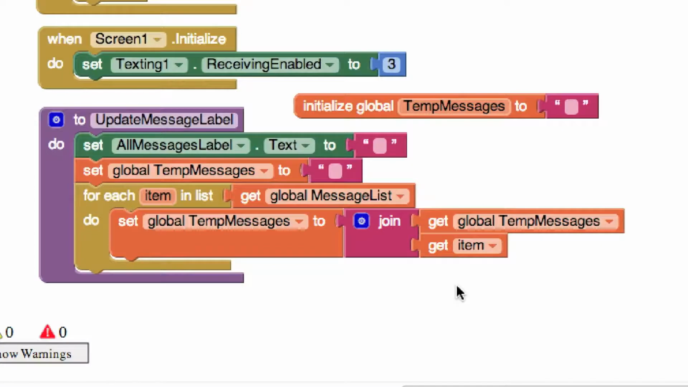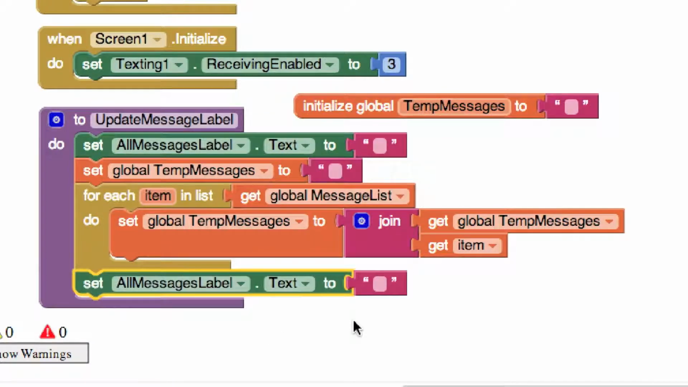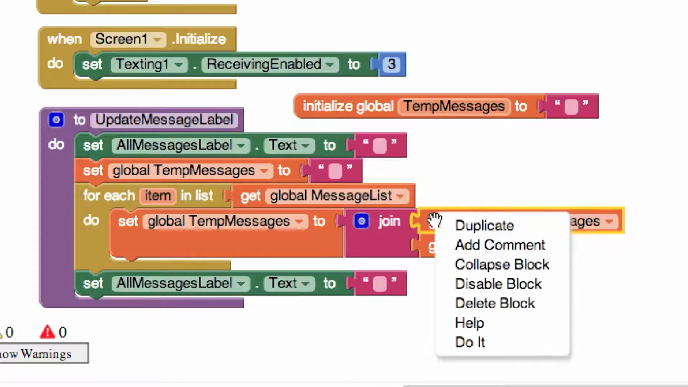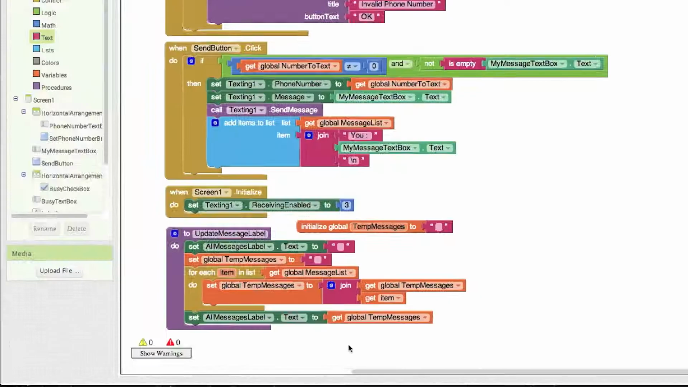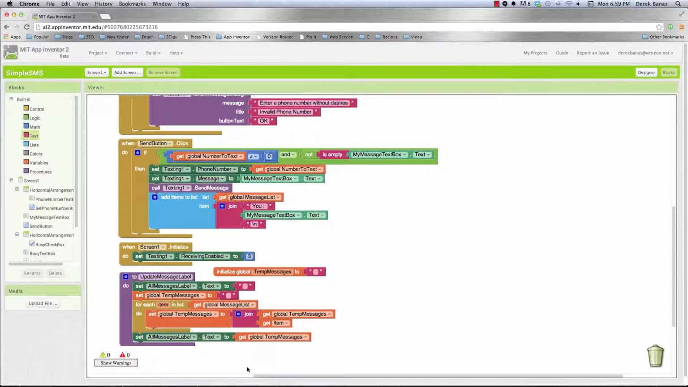And then after I have that all set, I want to set this guy right here to whatever temp messages has outside of the for each block. So I'll duplicate that. Whenever it gets out of there, everything's going to be set up properly. And then I can just go to get messages, duplicate this, and get this, delete block, and there we go. So that's going to work. Everything's all set up. So that's pretty cool.